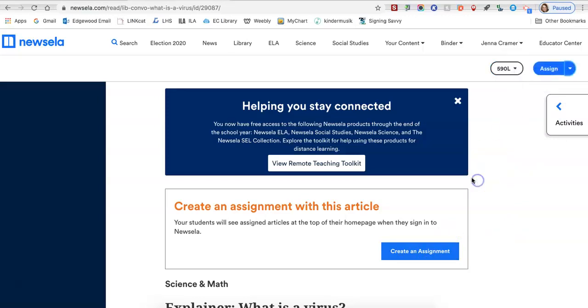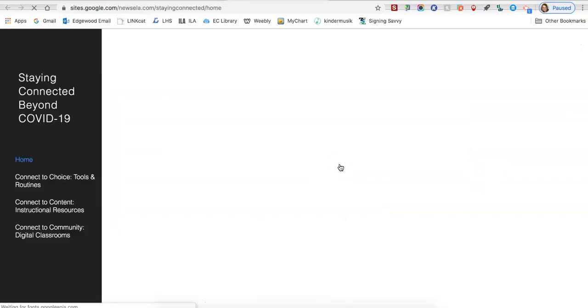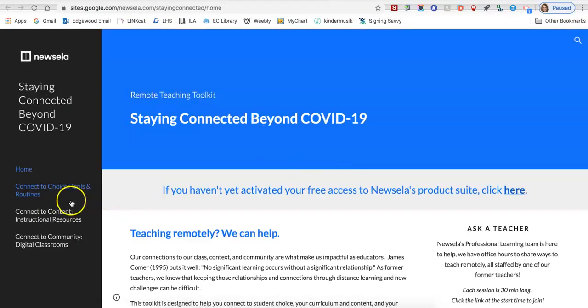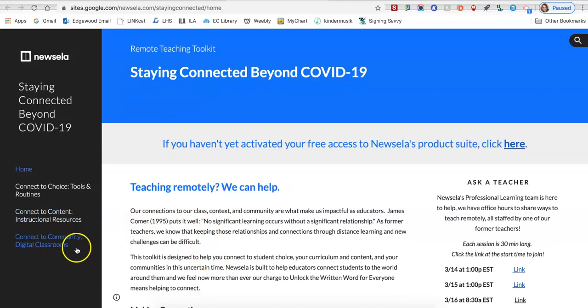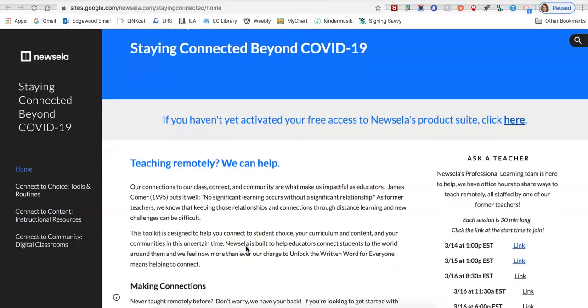You will want to look at this remote teaching toolkit, like I said, and it has some ideas on the left-hand side as far as using this in conjunction with letting students choose what text they read while they're at home during this time. There are some other instructional resources, and they have a digital community for digital classrooms as well.